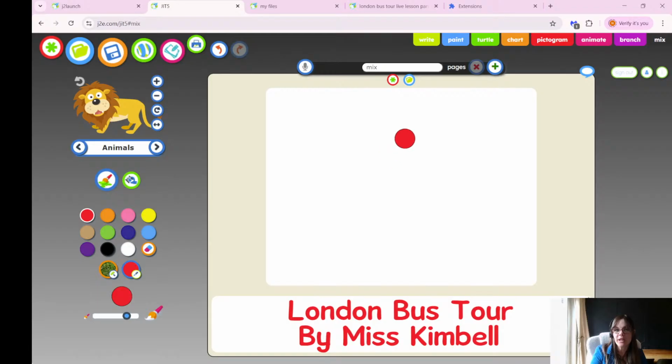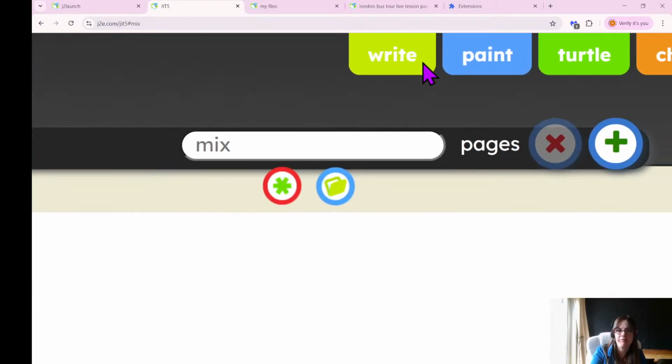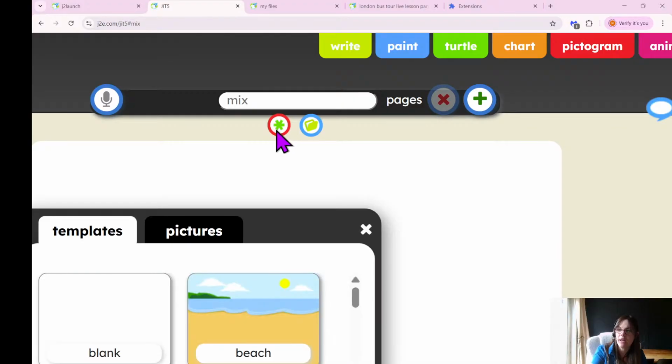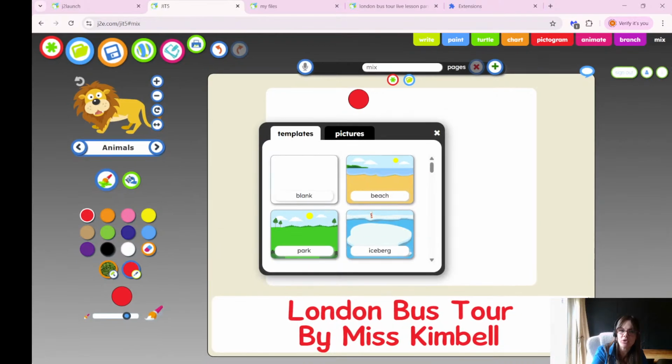So children, we are going to go up here to the top of my screen. Can you see here on the top of my screen? If I just zoom in a little bit. You don't need to, okay? Can you see this little asterisk button? It's under the mix title. Here, we're going to click on that asterisk. And that is going to bring up your templates box. Okay, so I've clicked here, and here are my templates.